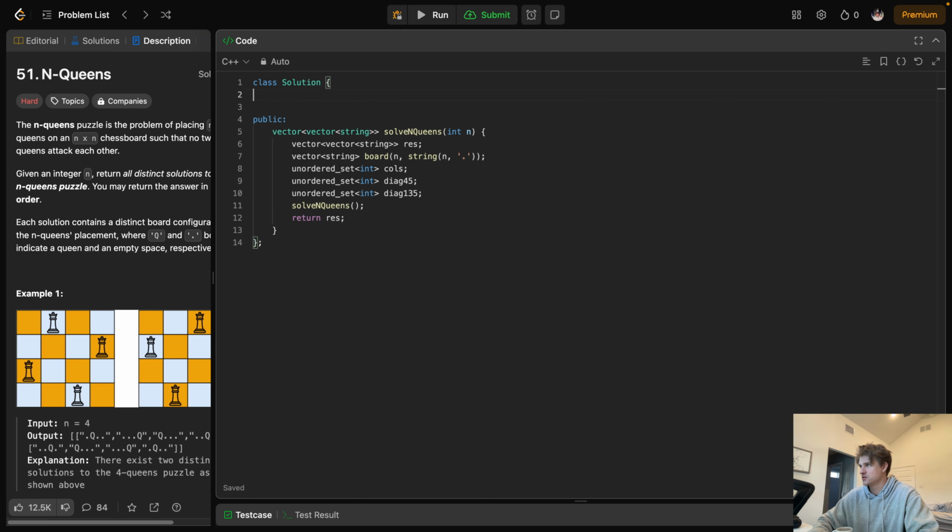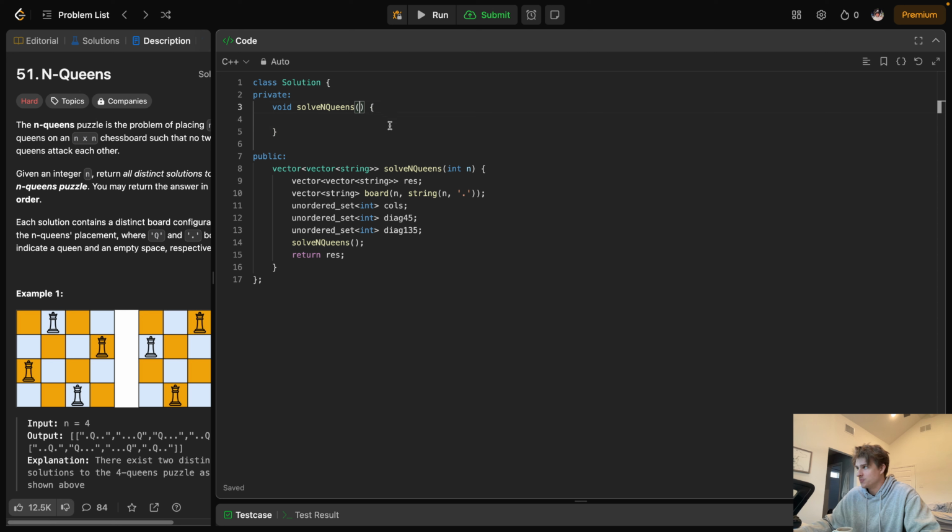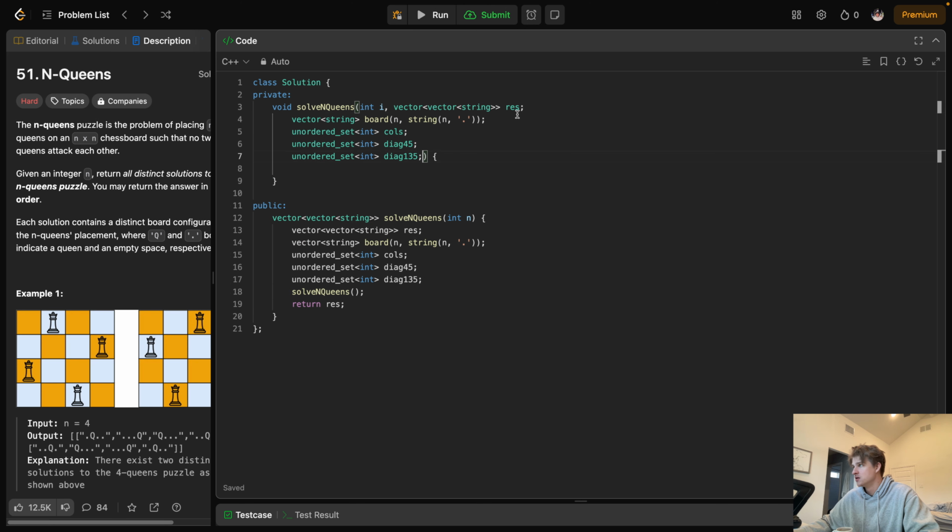So let's write that function signature to get an idea of what the parameters will be. Void, I'm going to overload the solve n queens method for our recursive backtracking method. So that'll be a private method also. We're going to take an integer i, right, to know what row we're at, and then we're going to need all of these unordered sets. We're basically going to need all of this stuff. That's like all of the rest of our parameters in a nutshell. So I'm just going to go ahead and copy those.